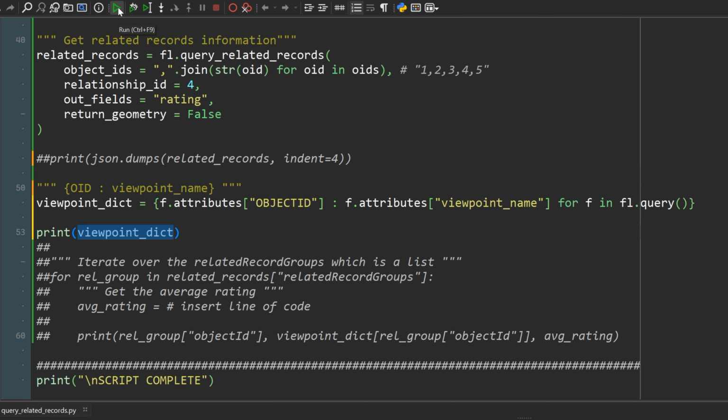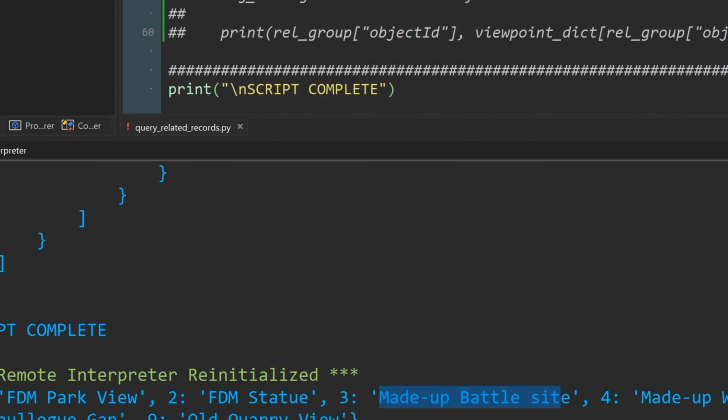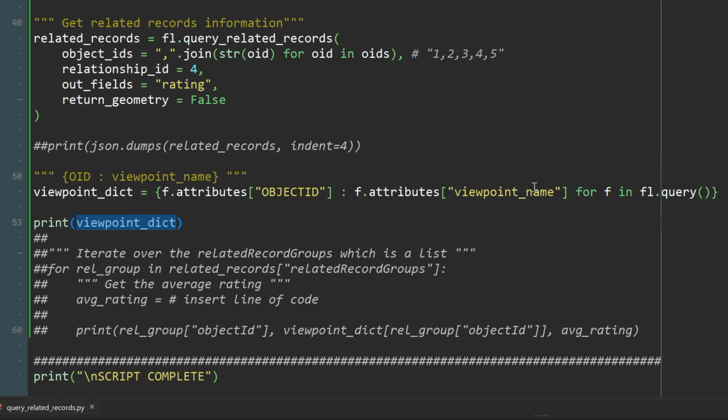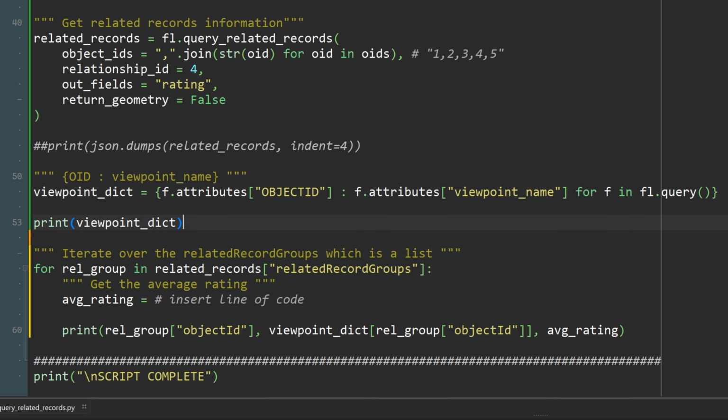Let me run the script so we can see what that dictionary looks like. And we can see our object ID of 1 is our FDM park view, our 2 is our FDM statue, our 3 is our made up battle site, and so on. We're going to use this dictionary along with the related records dictionary to print some information to screen. I'll open up the rest of the workflow and I'll comment out our printing that dictionary.